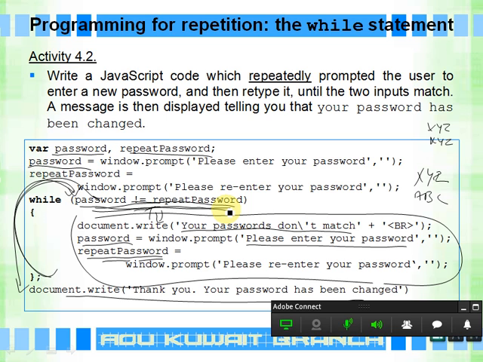Now, do you know how many times the loop body is repeated? Until the password and the repeat password are the same. But we don't know the exact number. It depends on the user. If the user enters the same password and repeat password the first time, the body will not execute at all. It will check the condition, both are equal. So not equal is false. It comes out of the loop and writes thank you. So it is not repeated.